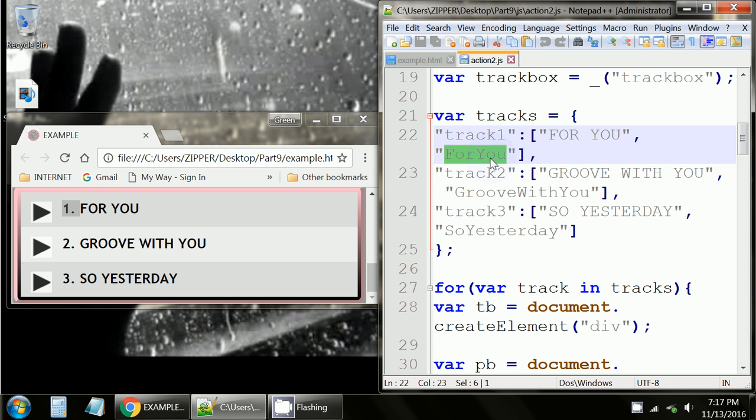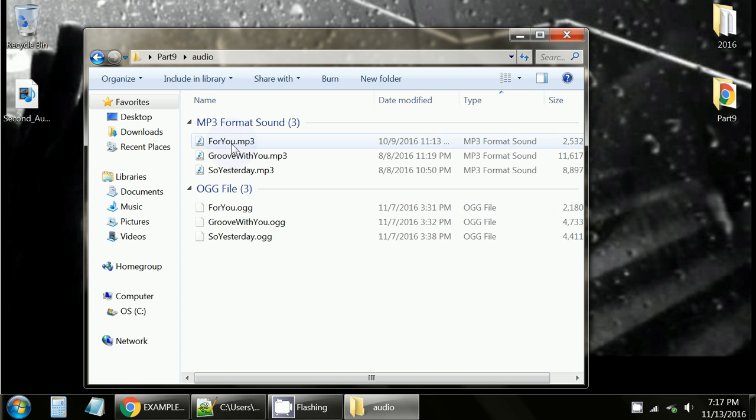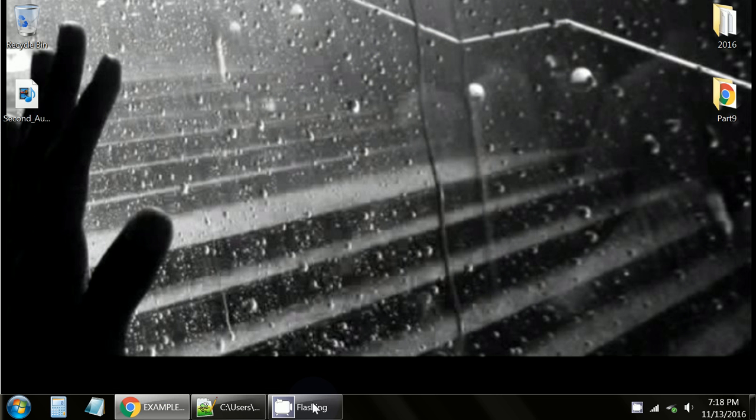So it's dealing with this, or this, or this. And you have to spell it the same way it's spelled, or capitalize it the same way it's capitalized, as you have it in your audio folder. So if I go to my audio folder, you see for you, I've done every first letter of each word with a capital, and everything in between is not capitalized. Whether it's an OGG or an MP3, that's how I spelled these. So you have to spell it the same, or the path won't be correct.